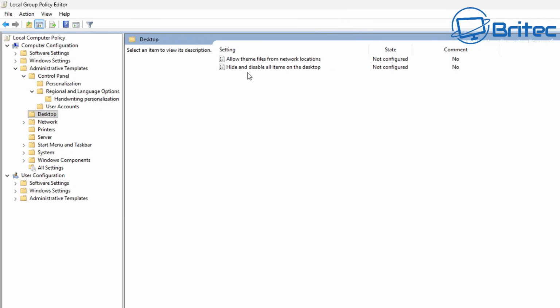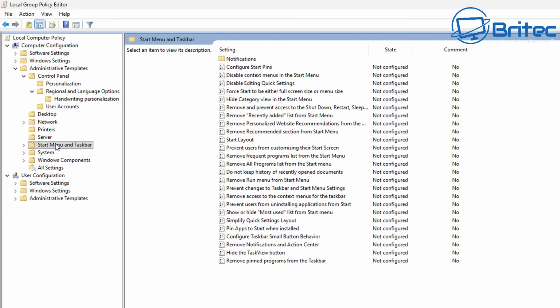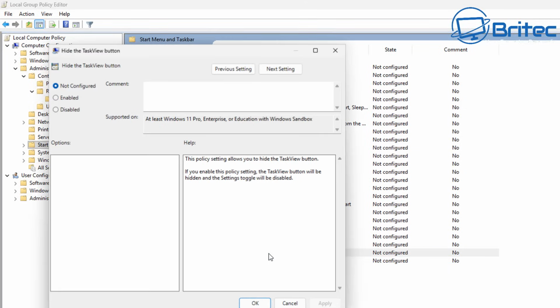So we're going to just go through some of these here. Hide and disable all items on the desktop. This is going to allow you to hide all the icons on the desktop, or you can even hide all the icons on the actual taskbar if you want to. These are all in these settings. So go through here and choose which ones you want.